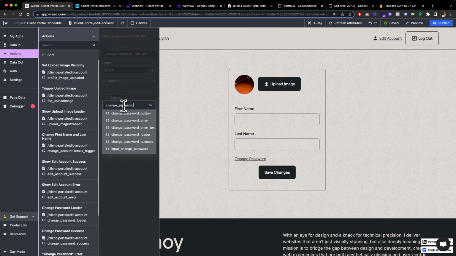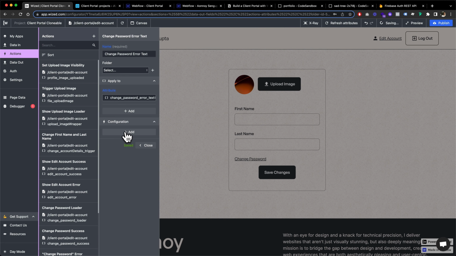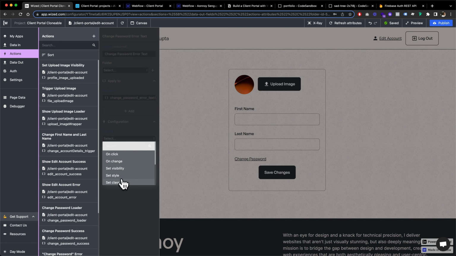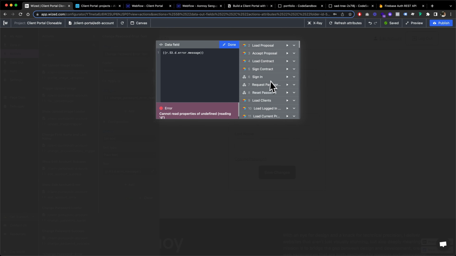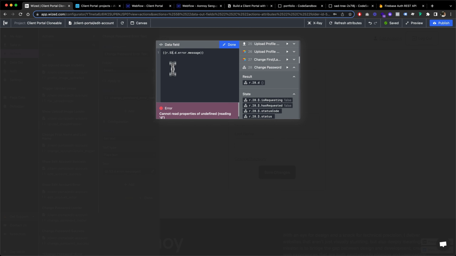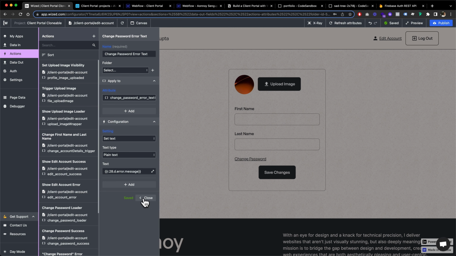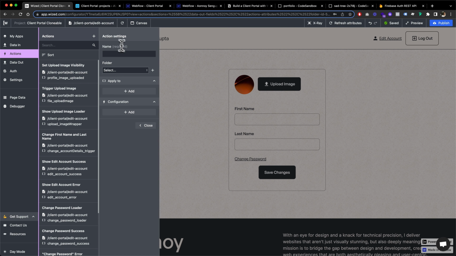All right. So let's select the attribute here. Error text. Set text. Plain text. And again, I'm going to copy this straight from my notes. And instead of 53, I'm going to change this to 28. There we go. All right, so that's a wrap on this one.